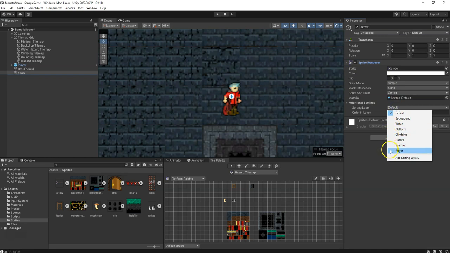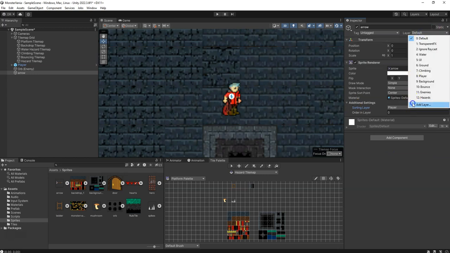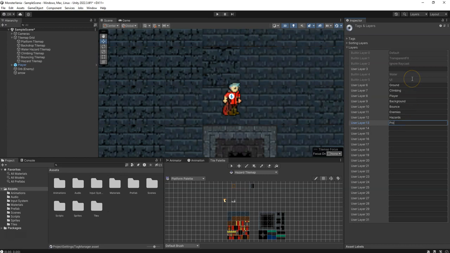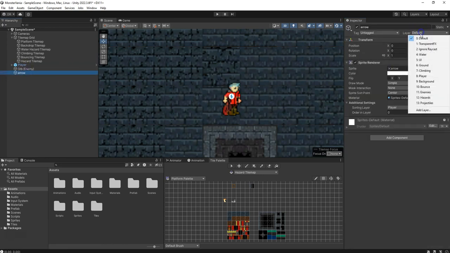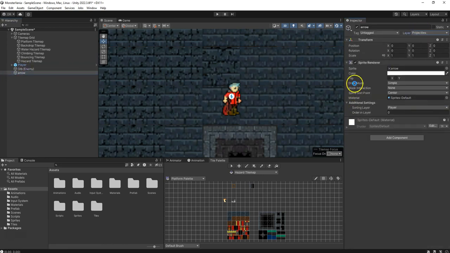We probably want to put this on our player sorting layer because it's going to be effectively with that player, because the player is going to be firing it off. And if we look at our collisions that we're going to do, we're going to need a new layer here. I'm just going to call this our projectiles. And that should, of course, hold that. So let's just go back to our arrow, make sure we tag that layer with projectiles.